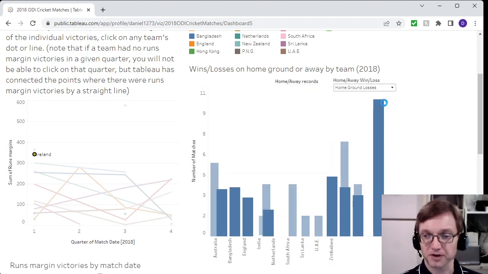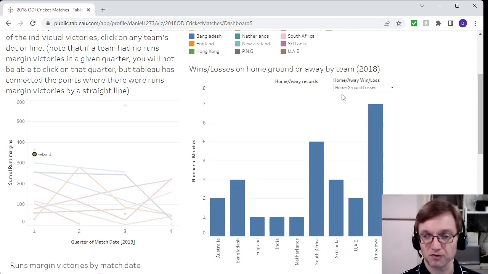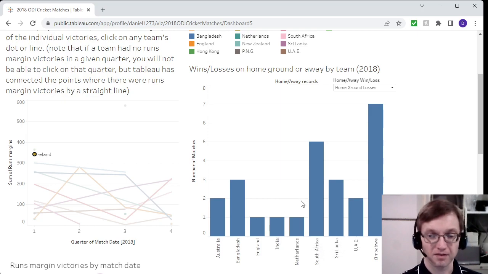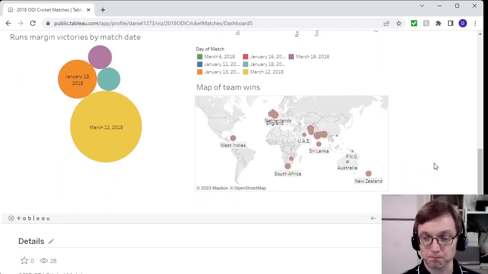One thing I'd like to point out here is that if you select the losses at home, we see a bunch fewer teams here. What's going on there is that not every team had any losses while at home. So if a team didn't have any losses on home ground, then they just don't show up in this chart of losses while at home.